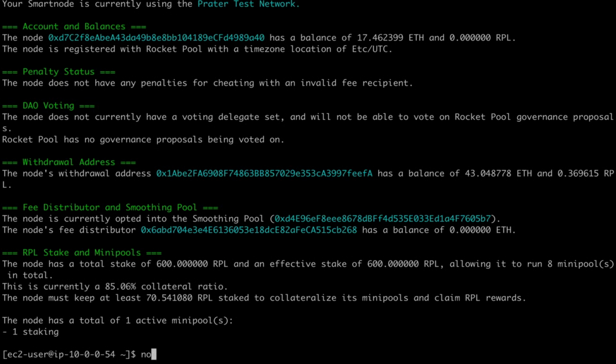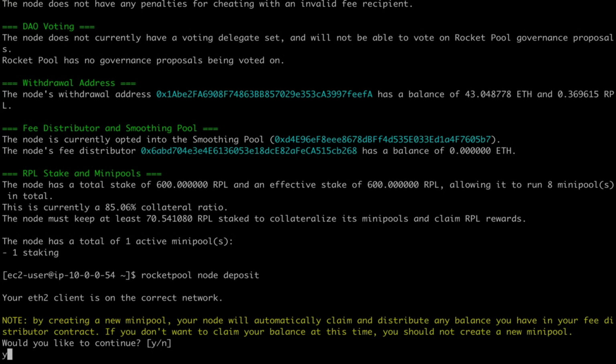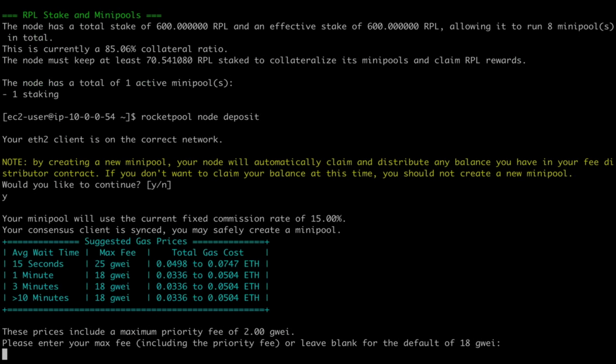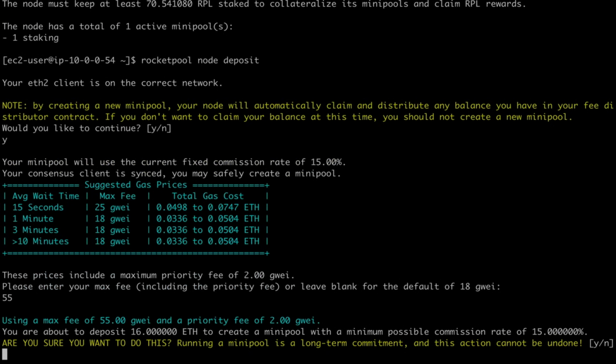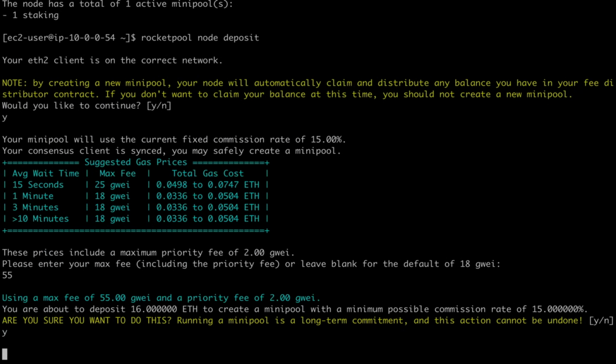So now we can say Rocketpool node deposit. Yes. And now for every mini pool we create, we'd have to do this every time. So this is the process of spinning up more mini pools. You load the whole node wallet with the ETH and then just keep doing it. Yep.